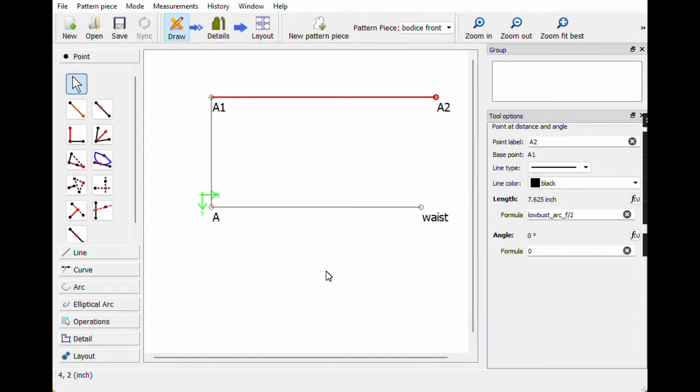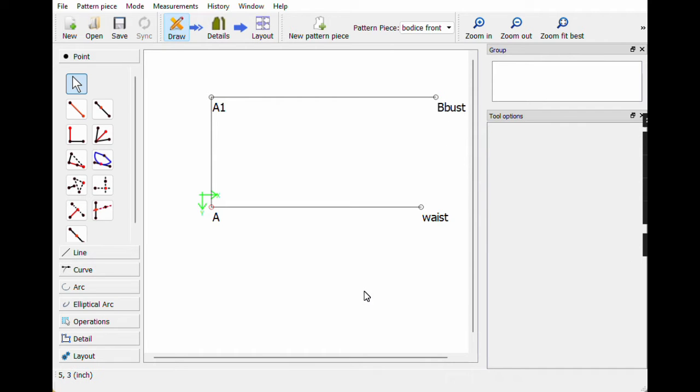OK. Alright, and then I am going to rename this by clicking on the X again. And we will call this B bust for below bust. Okay, so if I click enter, that will show up. Alright, our next one we are going to go up to the bust measurement.